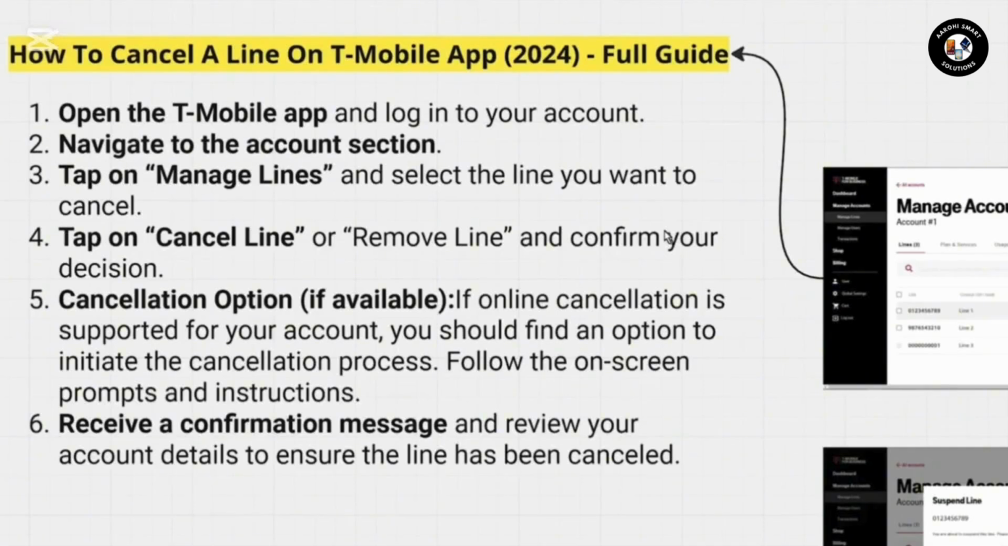want to remove, and there should be an option called cancel or deactivate that line or remove your line. So you just need to follow the on-screen prompts in order to confirm it and remove it. After that, if online cancellation is supported for your account, you should find an option to initiate the cancellation process. Just follow the on-screen prompts and instructions and you'll be receiving a confirmation message on your phone number.